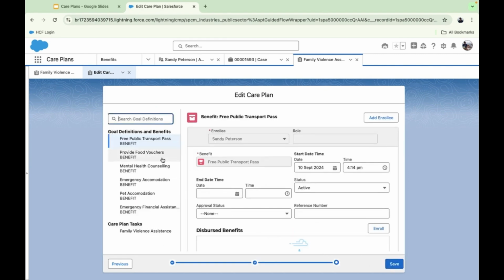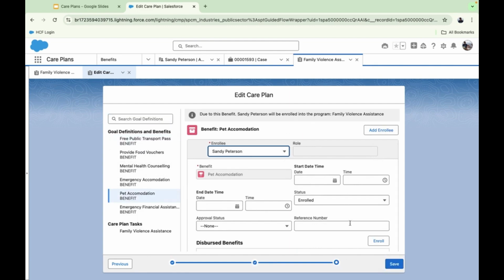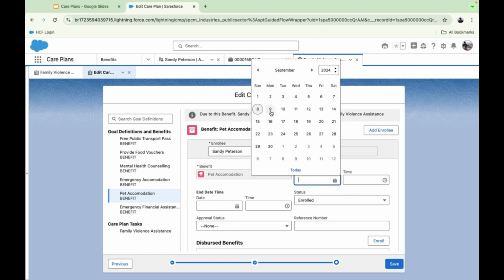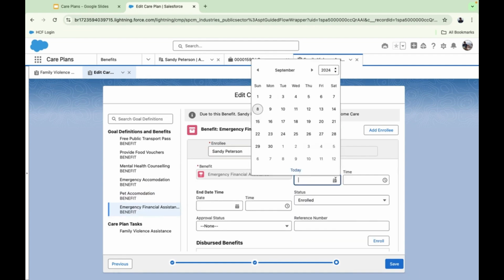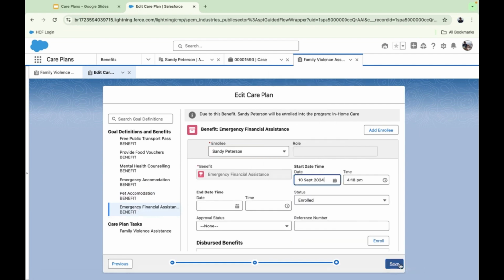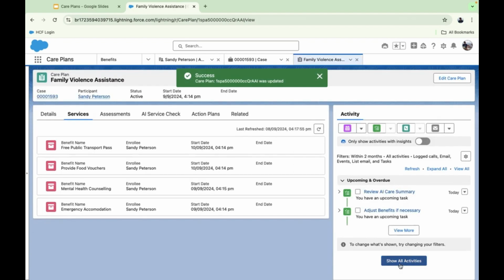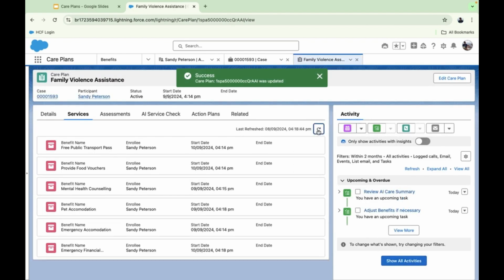So again, just the next. Again, we've got the control over when do these things start? Is there approvals that are required, providers and such? We can start that there and start this one there, and then save those. So now when we go back to the care plan, if we refresh this, we'll see that those additional services have been added to the plan. And now we can start to coordinate with the providers and follow them up and measure and help Sandy to get out of this situation.